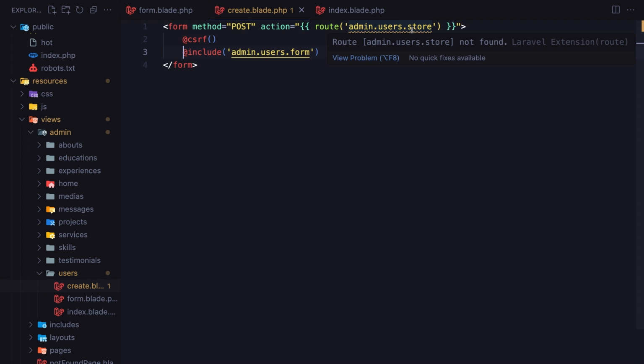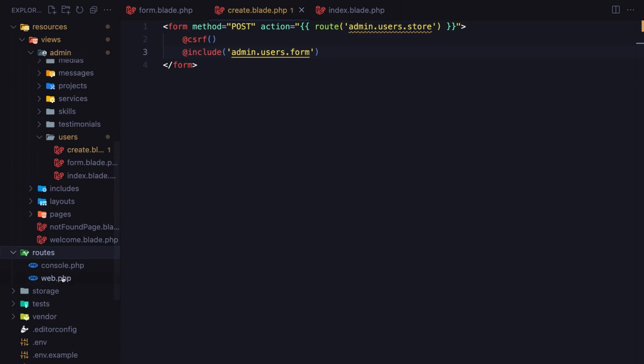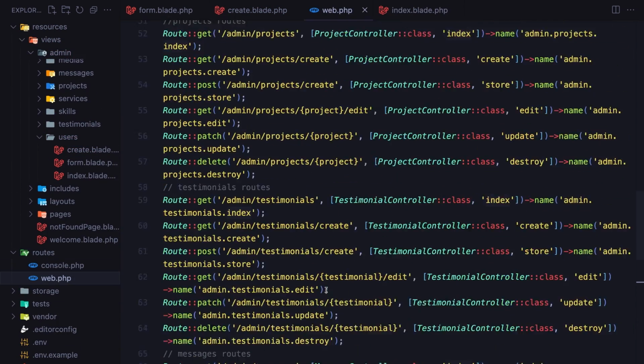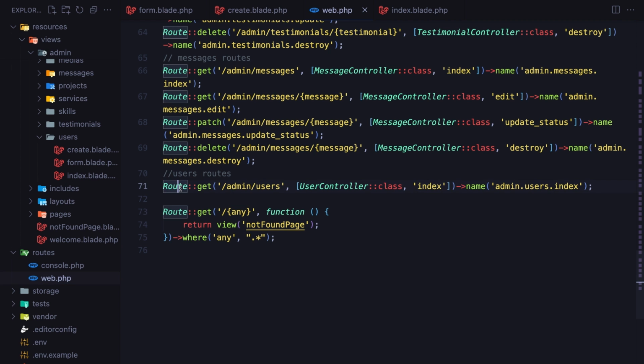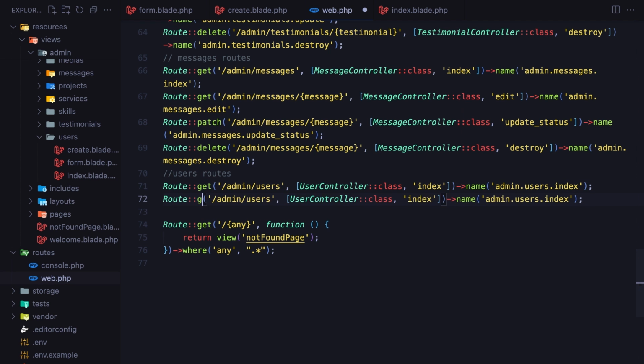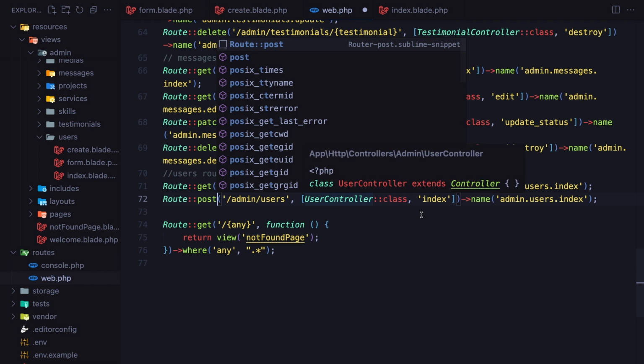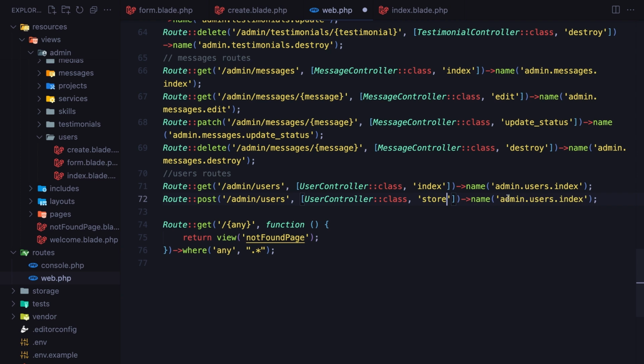We haven't created this route, so let's create it in routes, in the web.php file over here. Duplicate this route. Here it will be post, the function will be store, and the route name will be admin.users.store. Now we are going to create this store function in our user controller.